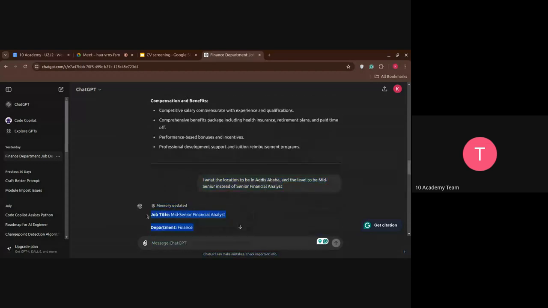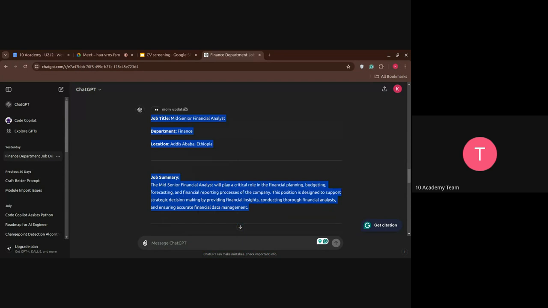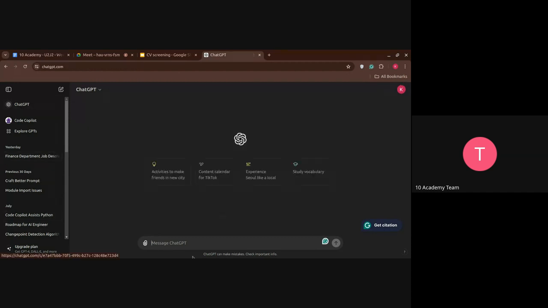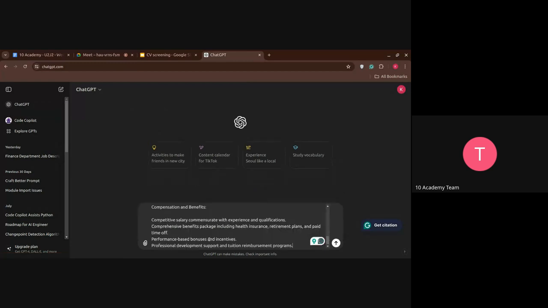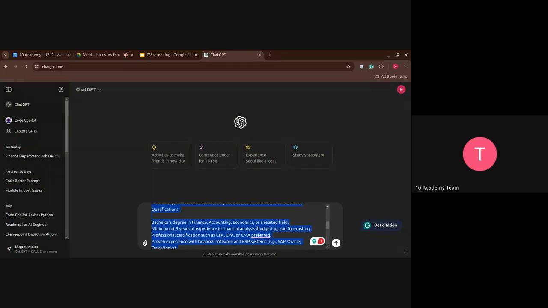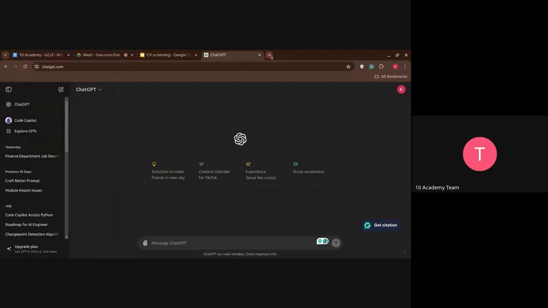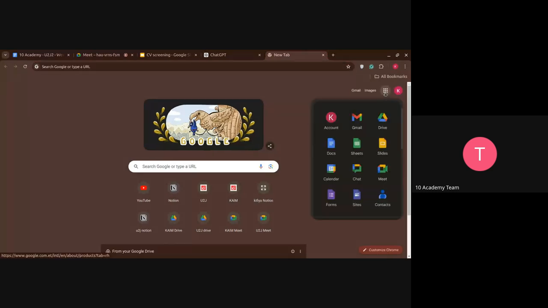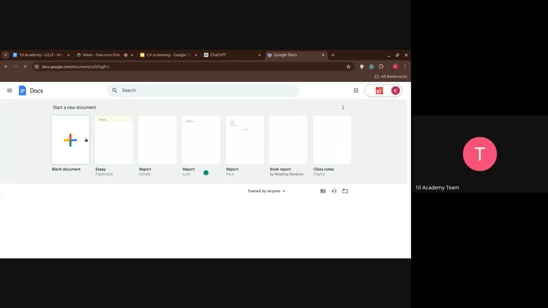I didn't hear. So if you remember, this is just the job description that we have created for the financial department, which is for the mid senior financial analysis position, right? So the first thing that we have to do is actually give the LLM the resume. No, I mean the job description. So I just copied and pasted here. I think it's better actually to do it in a doc file so that we can clearly see the prompt or the weighting that we are going to be using. So I'm going to create a new doc file.